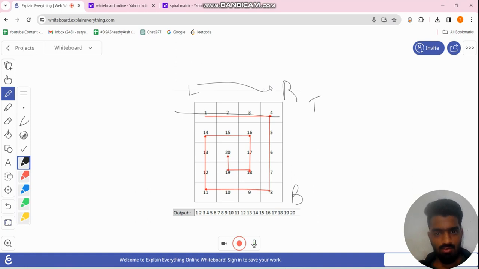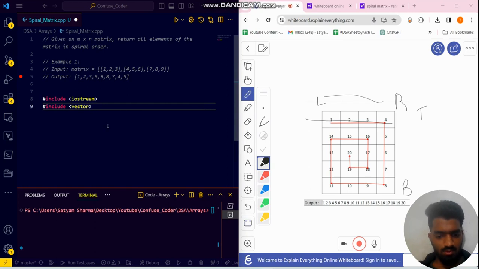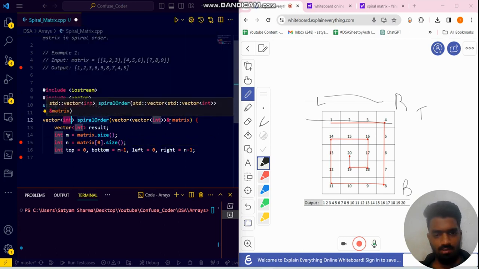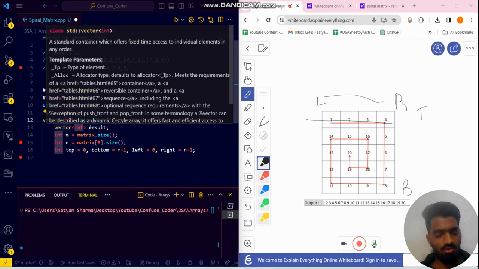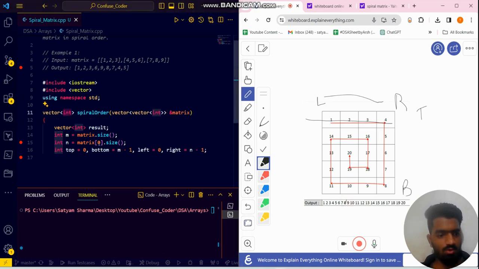So we also create the code. Here I declared the vector matrix, and I also created a result vector to store the data which will give the output. Here you can see it. And I also created this m.